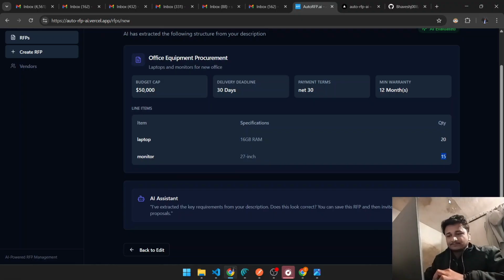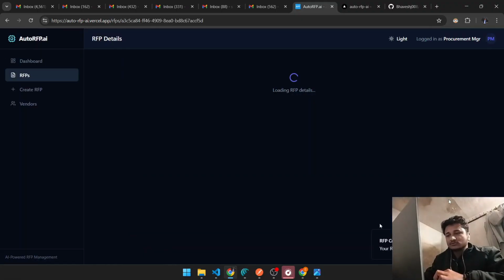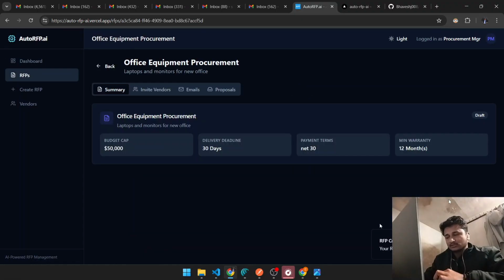So yes, I am saving it. Maybe it's my network issue, that's why it's looking a bit slow. So yes, our RFP is created. This is the summary of our RFP: office equipment procurement, laptops and monitors for our new office.